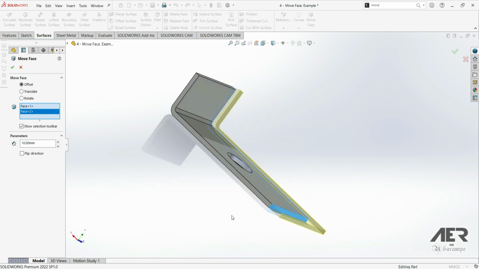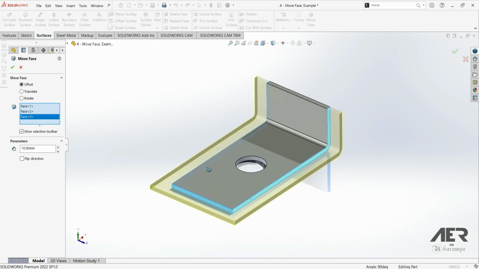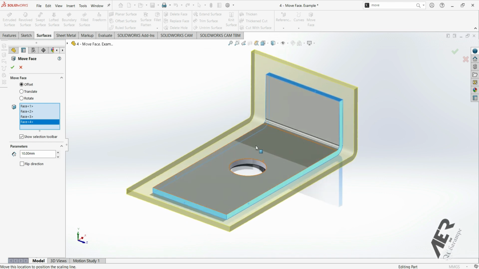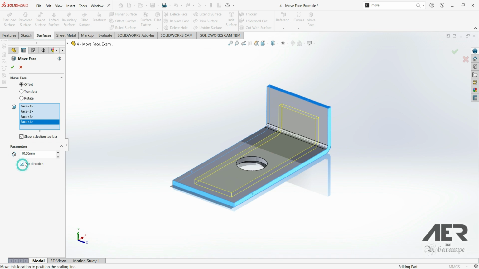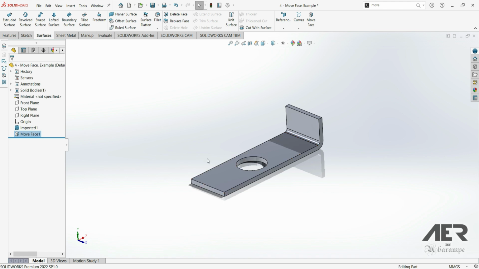And for example, I can select different faces like this, and in this way we can increase the overall size of the bar. We can also flip the direction if we want to offset in the other direction and make the bar smaller. We can do that just by pressing flip direction down here. So if we wanted to make it smaller, it would look something like this. So that's the basic offset feature. I'm just going to delete that feature so we can have a look at another way to use it.